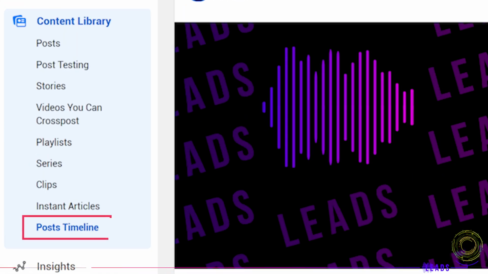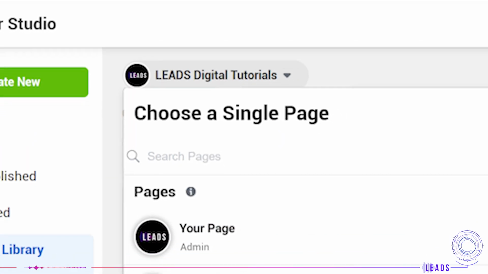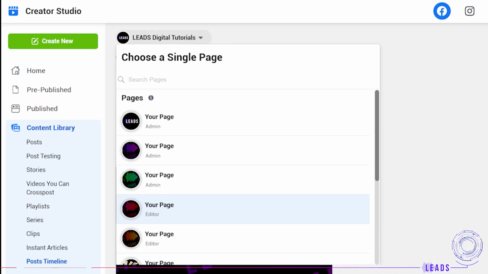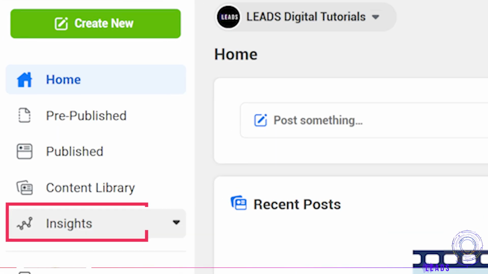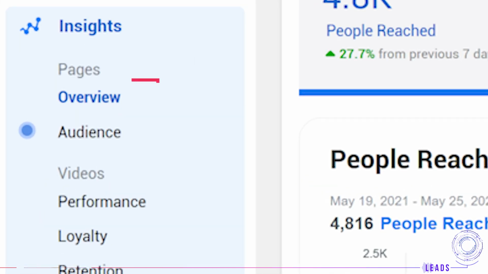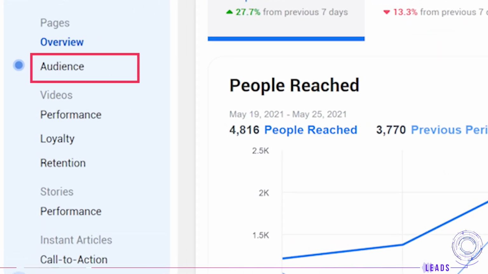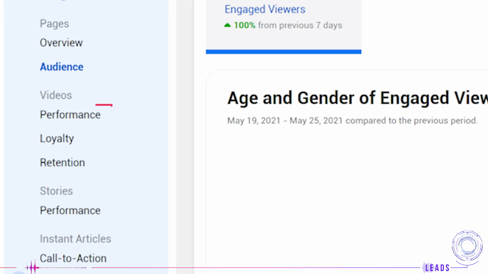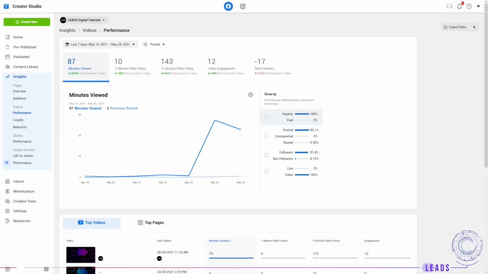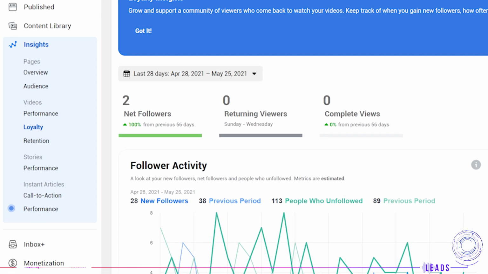Post timeline. Choose a page to see its timeline and check them in one place. Insights. A very interesting part of Creator Studio, all insights in one place, starting with Overview. That leads you right to your page's insights. Audience, then video performance, loyalty, and retention.